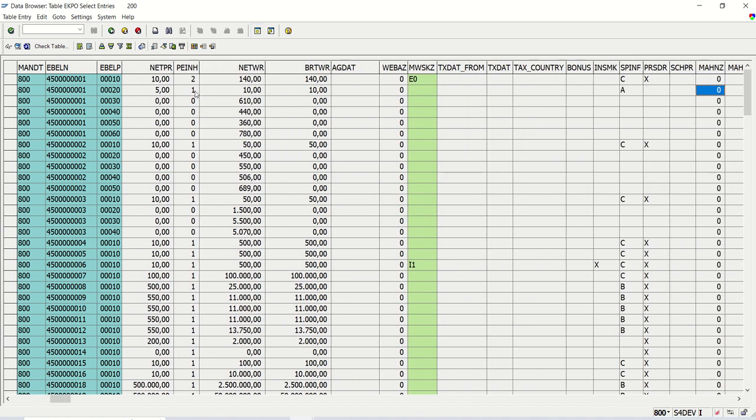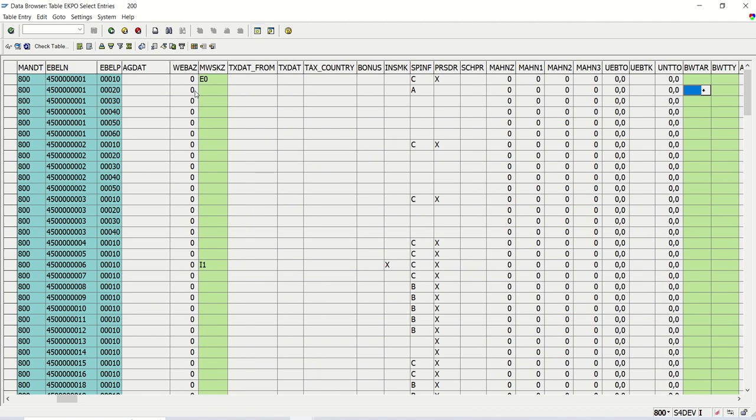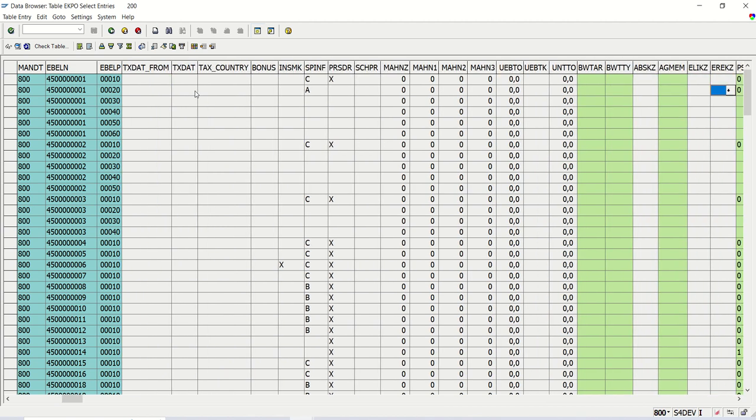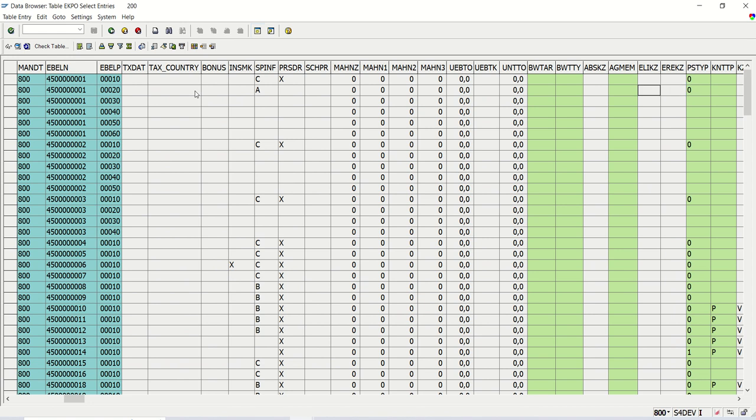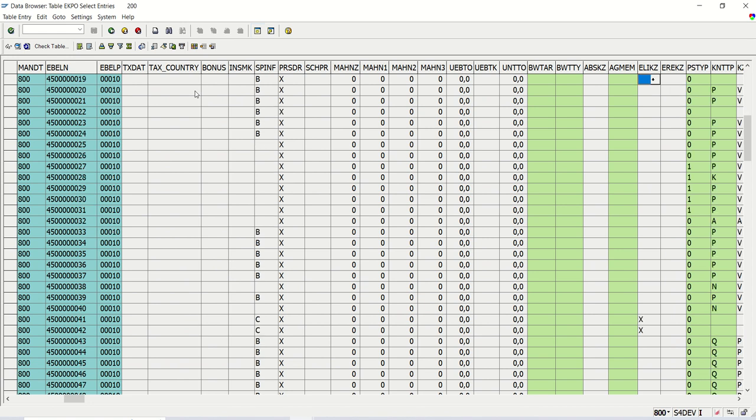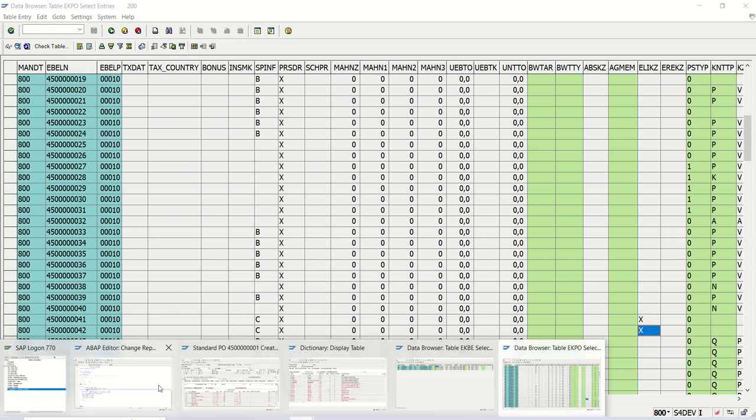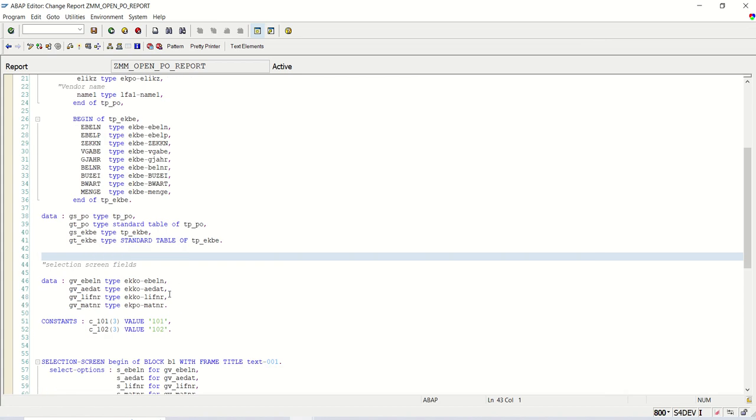And the second field, the next column, is ELIKZ. If the delivery is completed, then that column will have the value X. If we have received all the material, here you can see the ELIKZ is X. This means that for this purchase order line item, the delivery is completed. We have received the total quantity. We don't want to select this. Fine. So we can do this in two ways. I will explain both.